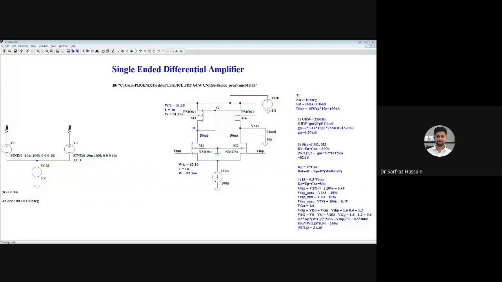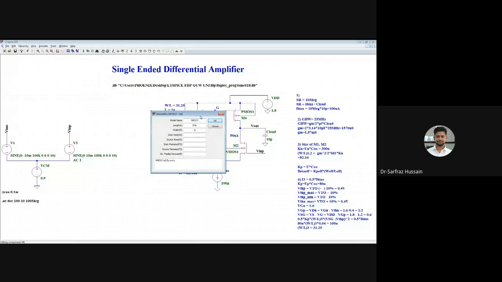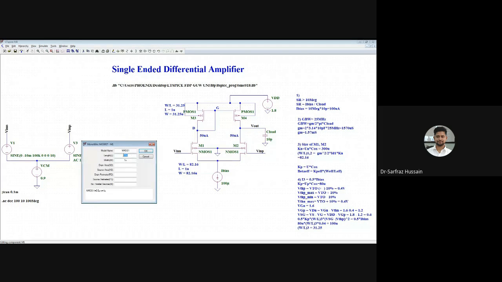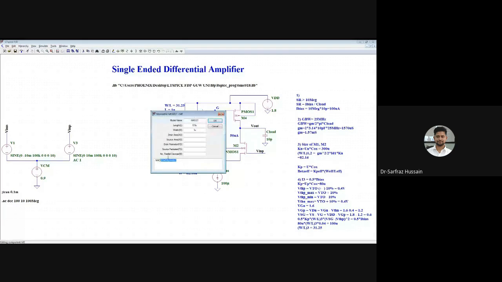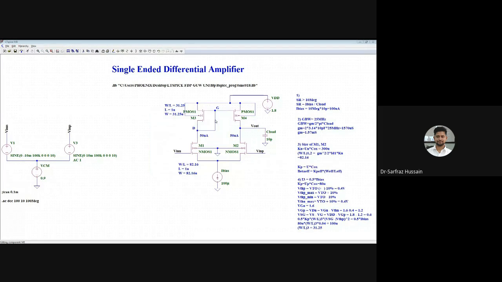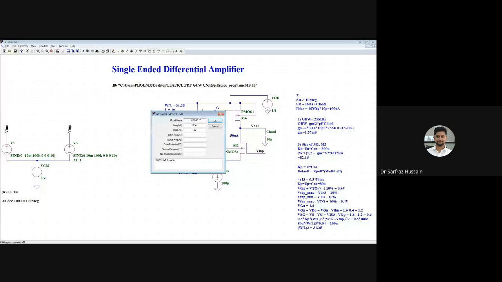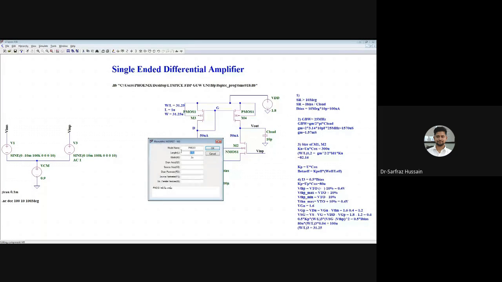So now we have sized the transistor. So let us size this transistor accordingly. So length we are taking 1 micro, and the size of the NMOS I'm getting over here, 82.16 micro. So this I can directly copy, and I can place the value over here. And for the PMOS, the length is 1 micro, and the width is 31.25 micros. Okay.